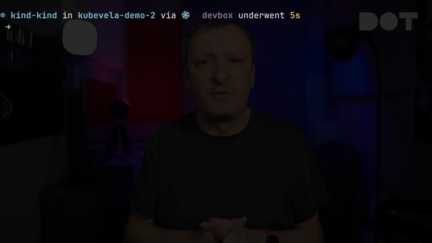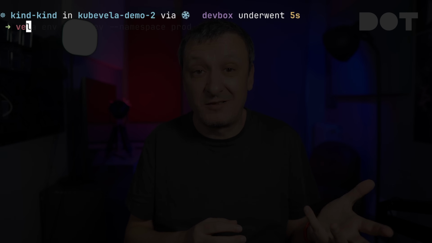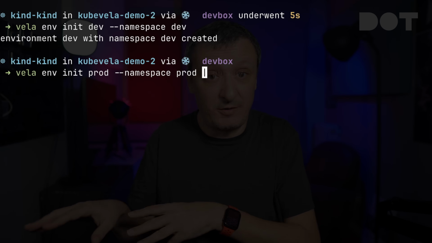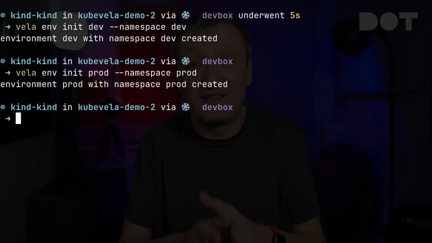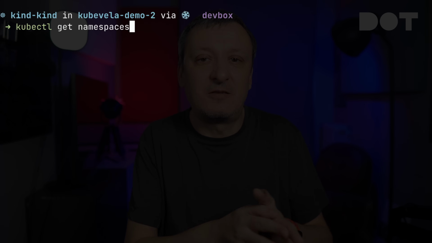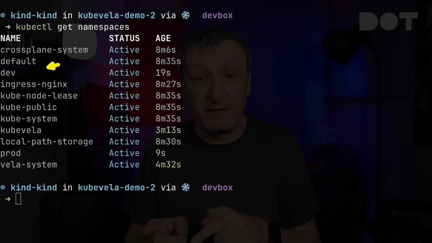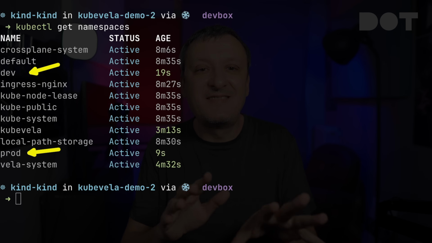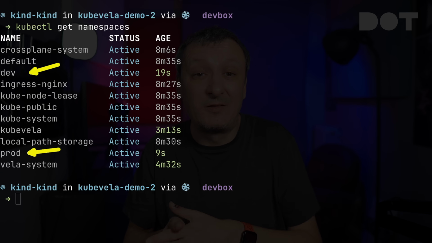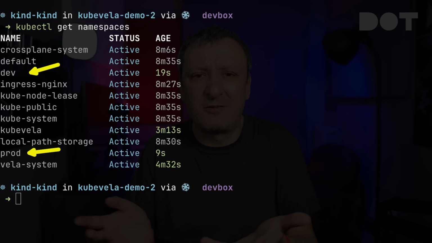To start working with KubeVela, we need to initialize an environment. So let's just do that with dev and prod. Those environments are essentially namespaces in Kubernetes. Now, let's confirm that by listing all those in the cluster. We can see the dev and prod are there. There is nothing really special about them, apart from a label Vela put into them. We could have created them without the CLI.